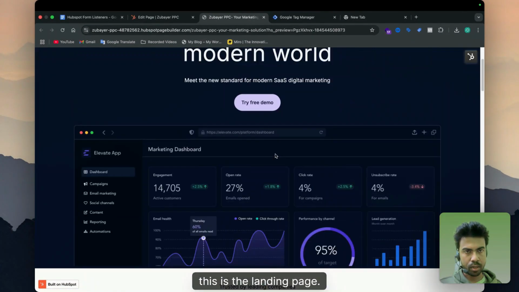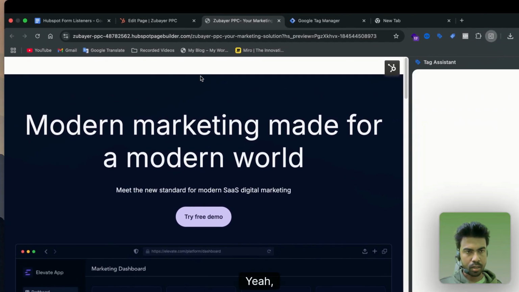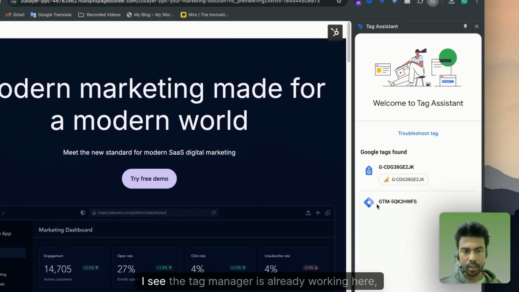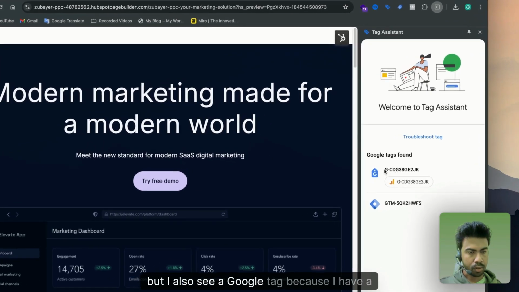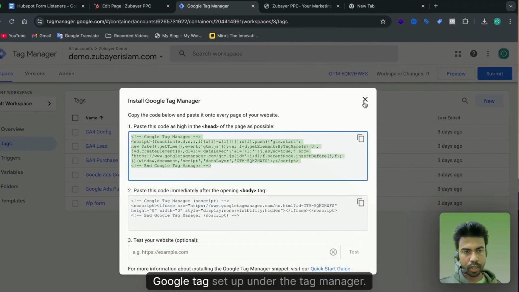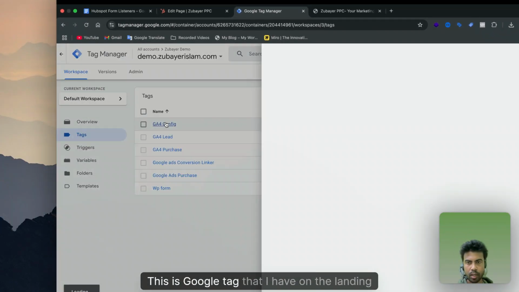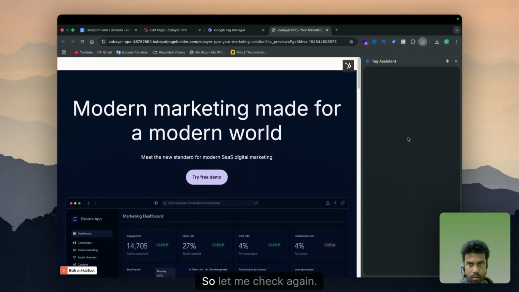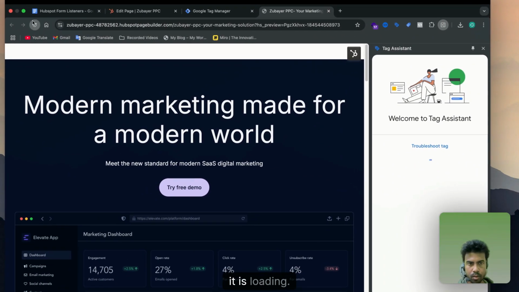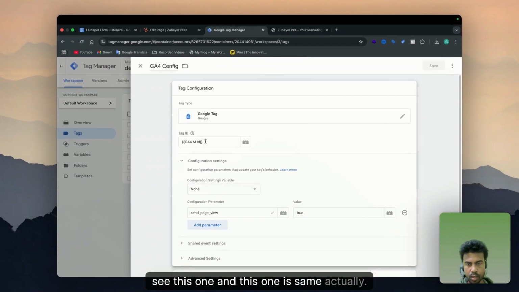Okay, this is the landing page. Now I am going to test it using an extension. This is the extension. It is loading. I see the tag manager is already working here, but I also see a Google tag, because I have a Google tag set up under the tag manager. You see, this is the Google tag that I have on the landing page. So let me check again. Okay, see, this one and this one are the same actually.